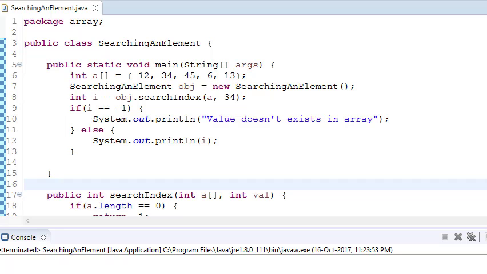Hey, welcome guys. So today we'll see how to search an element in an array. Generally people ask to find the index where this element is contained. For example, we have this array: 12, 34, 45, 6 and 13. So we have 5 elements here and I want to get the index of 34. It should give me the value 1, because the index of 34 is 1.